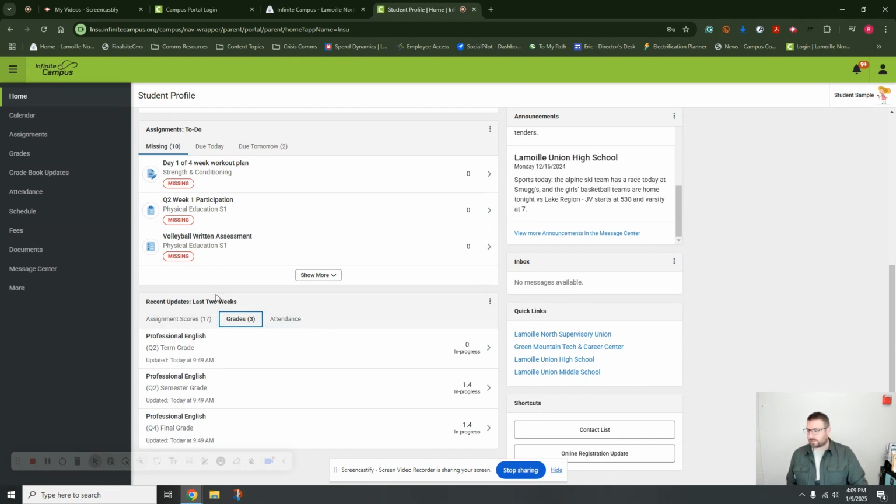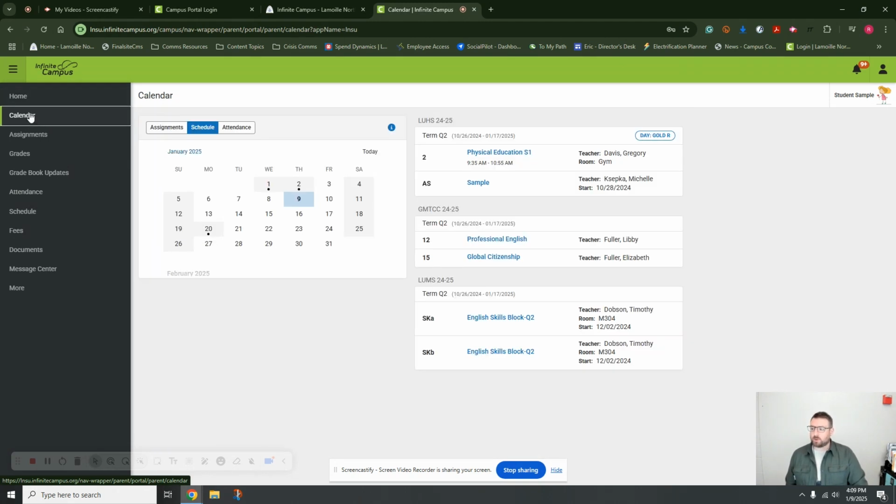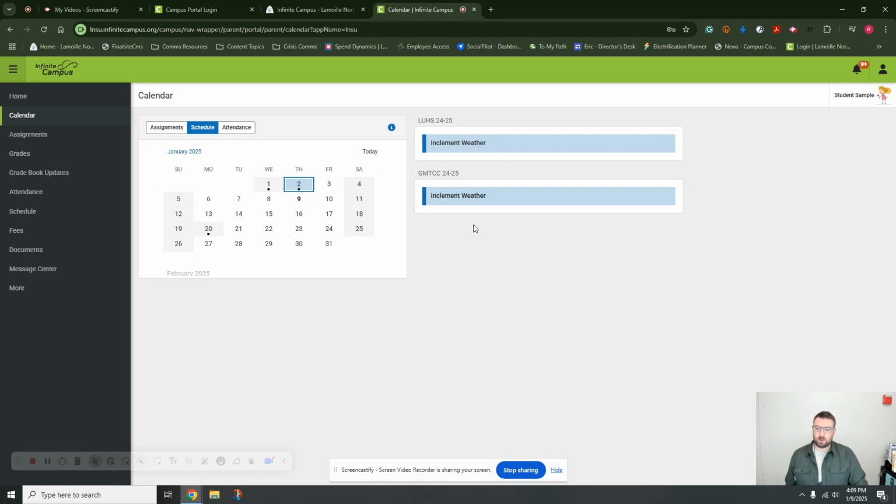On the left side of your screen, you've got a host of different options here. Again, quick link to your home screen. In this calendar tab, you can click here and then you can see your student schedules, school by school for each day of the calendar month. And then there's some other information here, our recent weather days, etc.